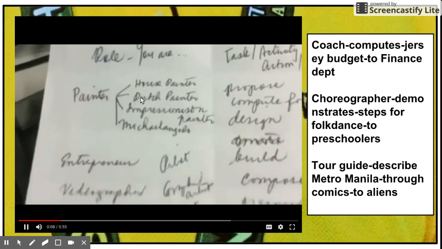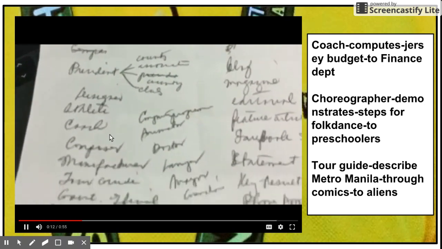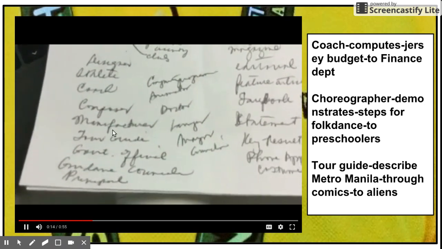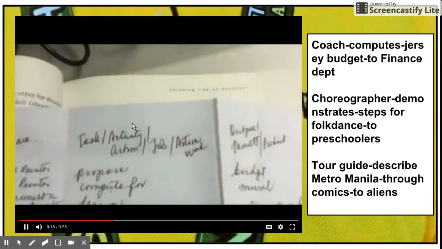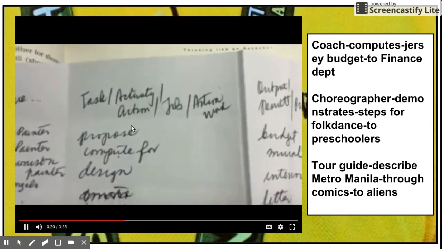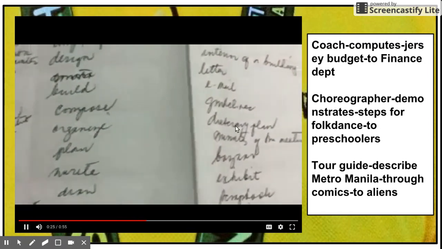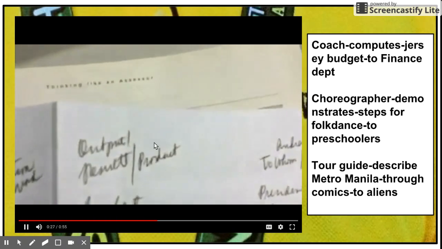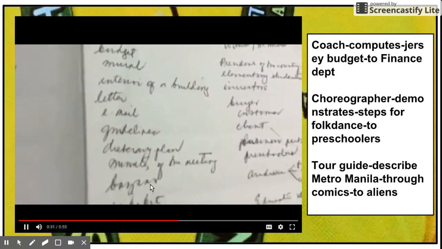And here I divided it into four columns. And the first column is the role. So you can see these are like professions or people. And then you have the task or the activity, which I represent with present tense verbs. And then the third column would be the actual output or the product. There's that list.